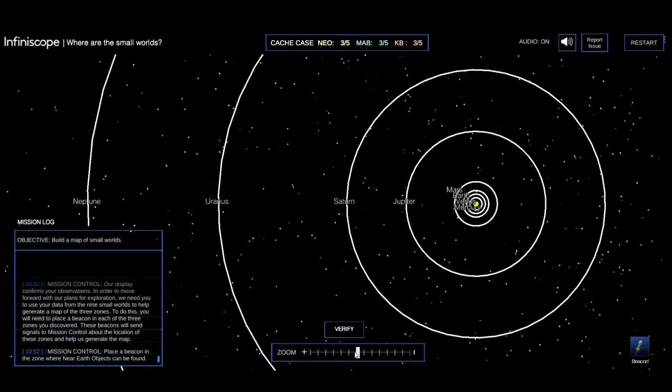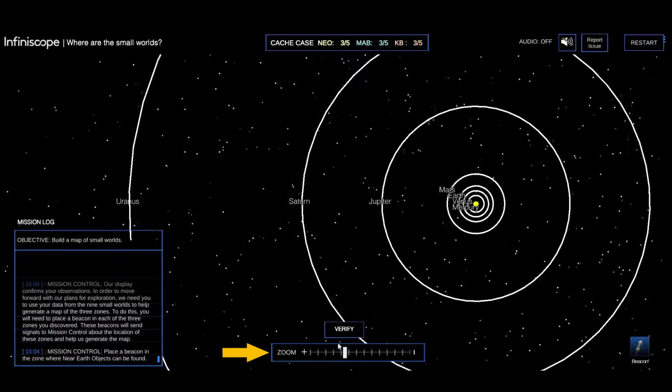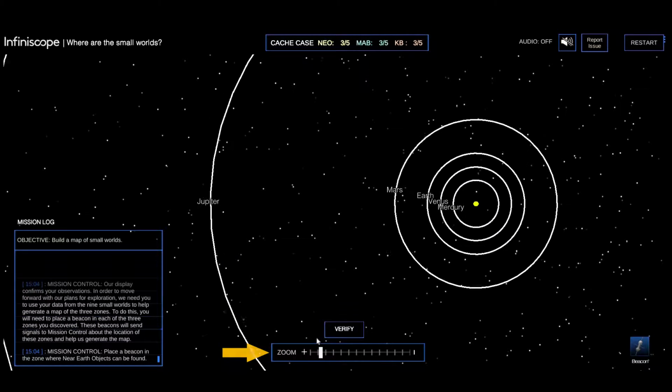The assessment is designed using the same game-like theme. The user is asked to create a map that answers the question, "Where are the small worlds?" Read the message from Mission Control contained in the mission log to understand the assessment. Use the zoom slider to zoom in and out of the solar system.